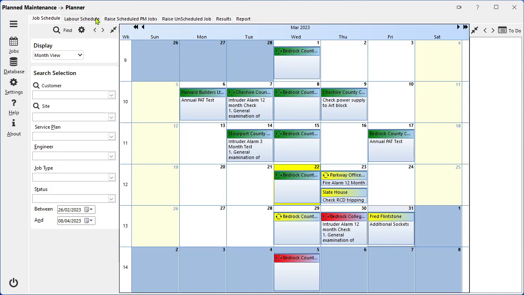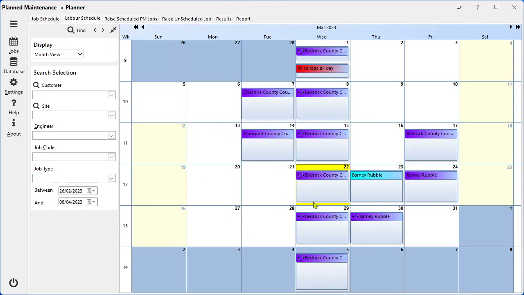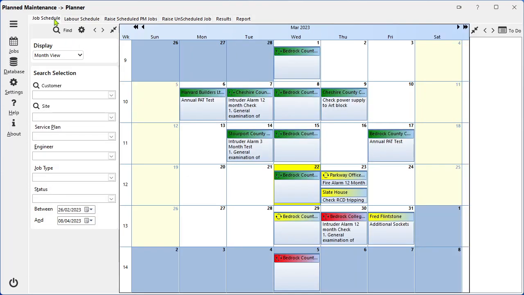So the labour scheduler is fairly similar. It just shows the labour that we've been putting in when we've been putting our job schedules, but we can just schedule labour from there if we wish.